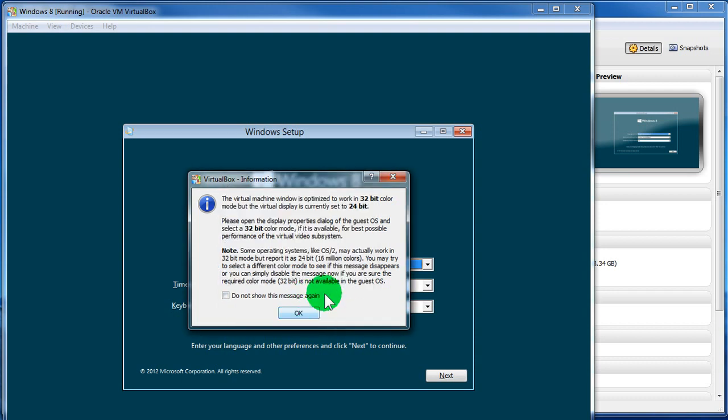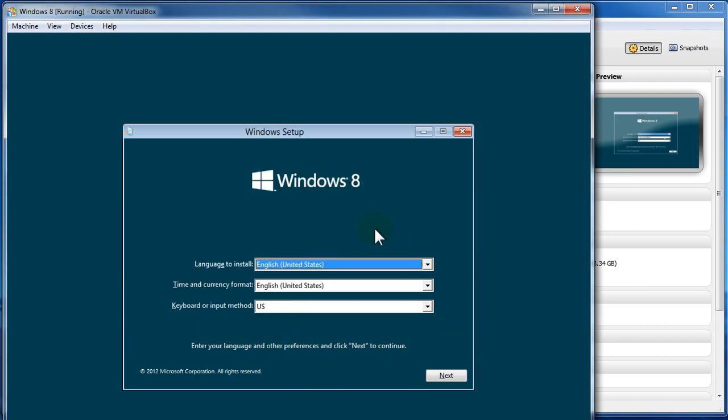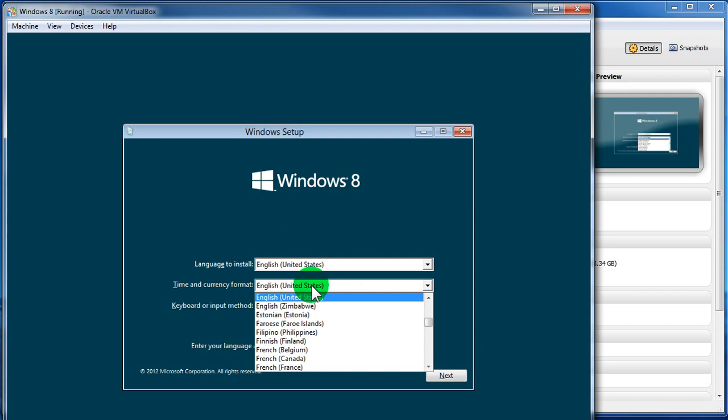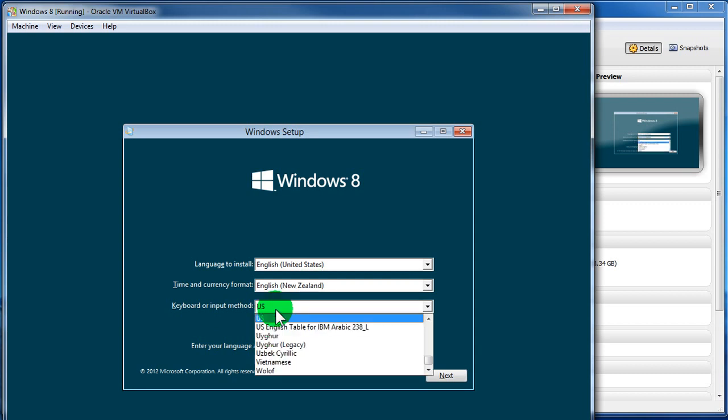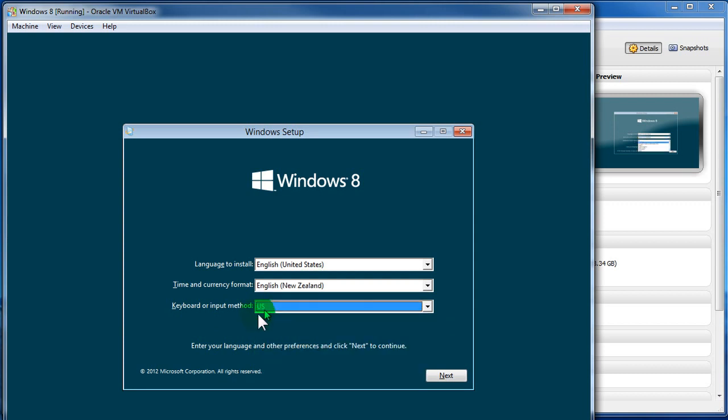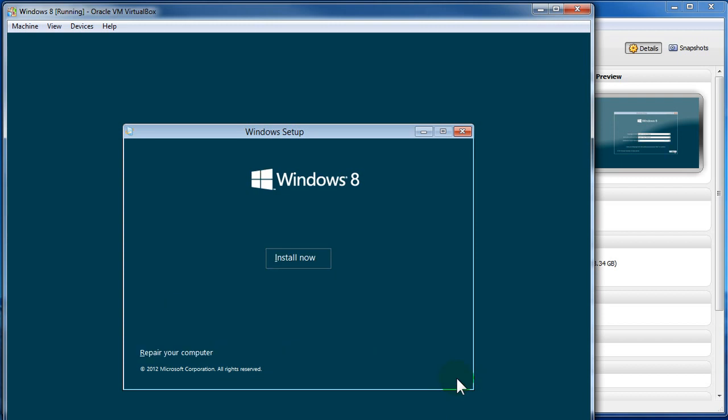Just press OK to these couple of things here, and what we will do now is install our Windows 8. So go ahead and select your language. It's going to be English, and your time and currency format. I'm actually in New Zealand at the moment, so I'm going to look for that, and keyboard method will keep that as US. Select next, continue, and then click on the install button just here.